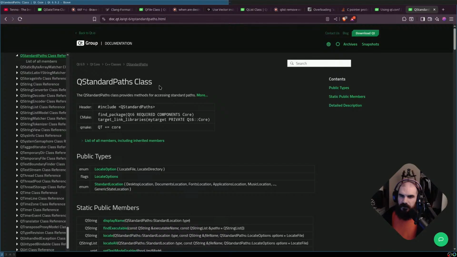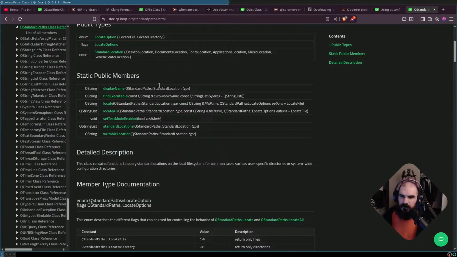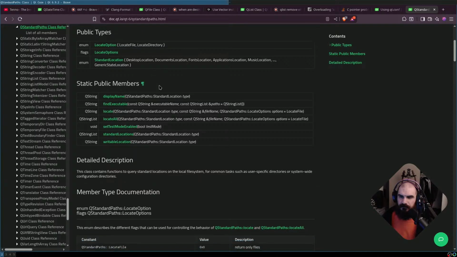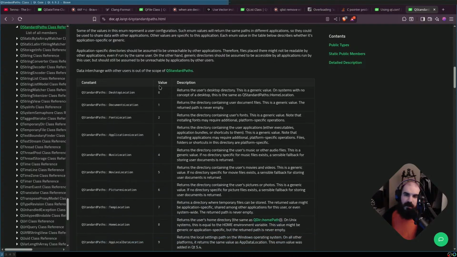The QStandardPaths class provides methods for accessing standard paths. Public types, location enum: desktop location, documents location, fonts location, applications, music, and a bunch of other stuff that's just not listed. Documents location, well, that's also kind of interesting. This is a generic value. The return path is never empty. But where would documents be?